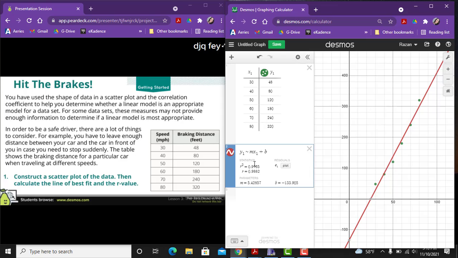Over here, we can tell that we now have a value for our slope m of 5.42857 and a y-intercept of negative 133.905. This is how you would use the Desmos online graphing calculator to create a residual plot and get a linear regression model.